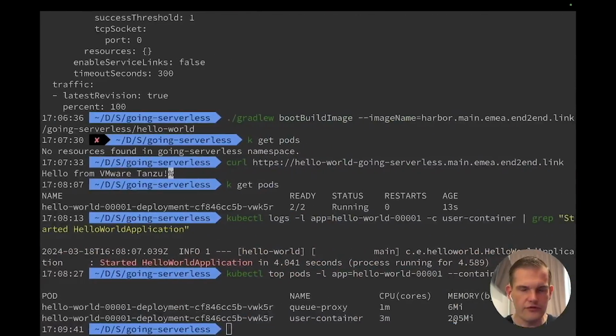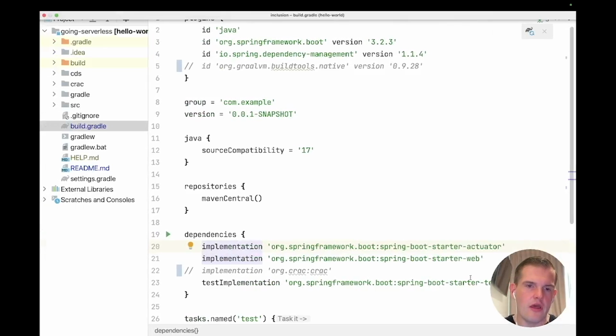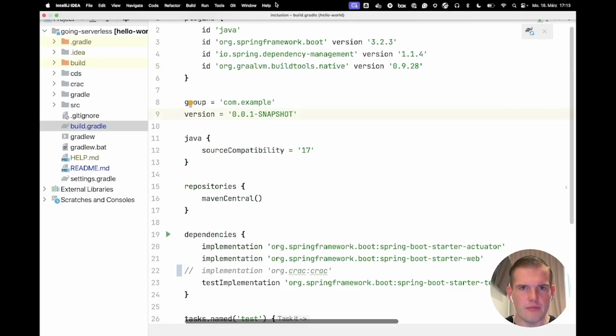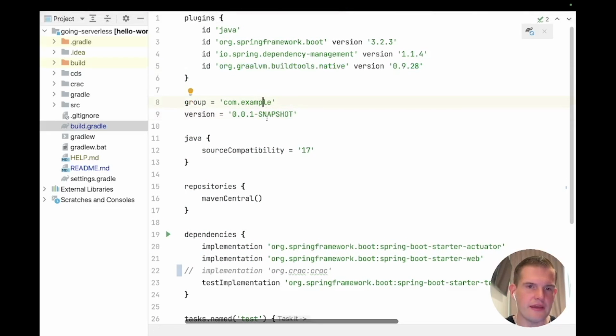It's also possible, just for information, to build a native image with those buildpacks that are coming out of the box with Spring Boot. The only thing you have to do, so for GraalVM it's the same command, you just have to add this Gradle plugin here. And with that, the build image command will create a native image.